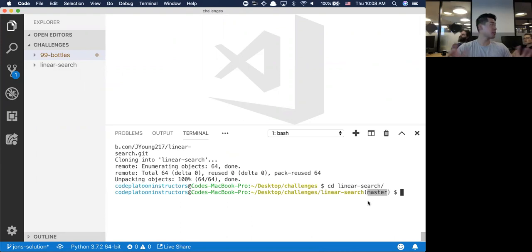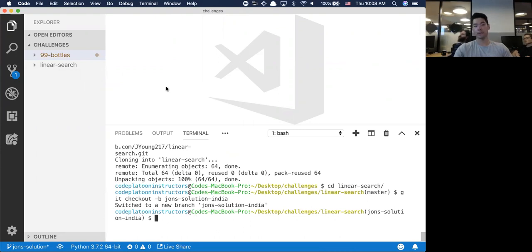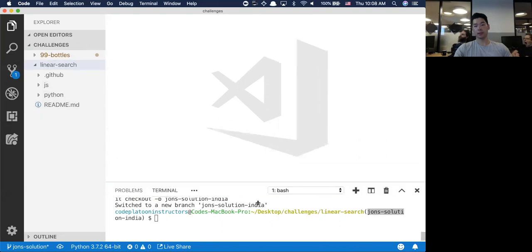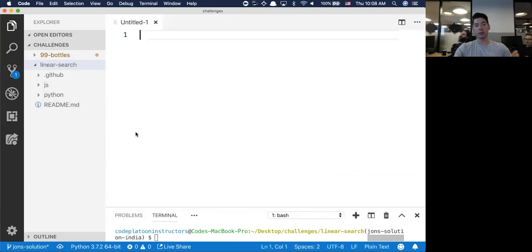And immediately, most of the time, you want to get into this habit as much as you can. You want to git checkout -b to a new branch. I'm going to call this John's solution for India. At this point, you can see that I've changed from the master branch into John's solution for India. And I'm going to just start writing some code out. So let's talk about this pseudocode here.